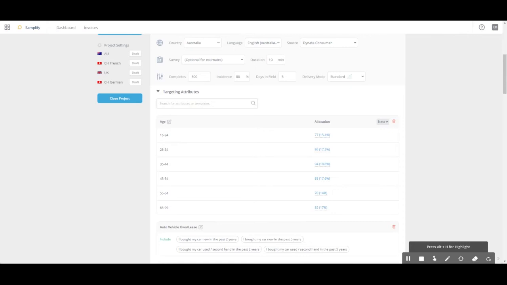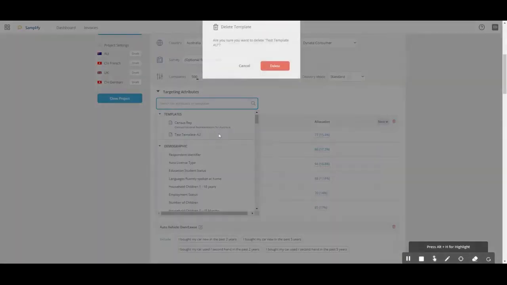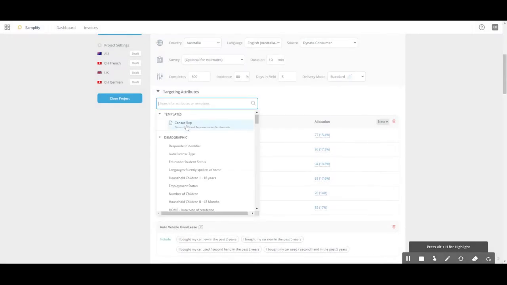So in case you do set up a template, keep in mind to put a description in, which makes it also easily distinguishable for your colleagues. And if for whatever reason you don't need those templates anymore, you can simply go into the targeting attributes templates and delete it. The only templates which you will not be able to delete are the Census Web templates which Dynata provides for you.